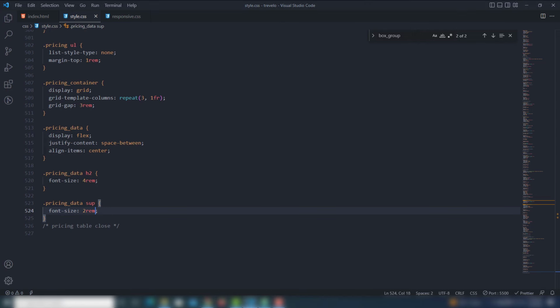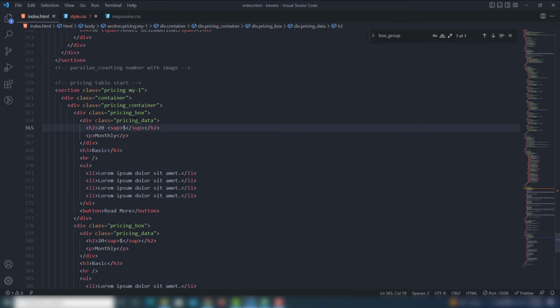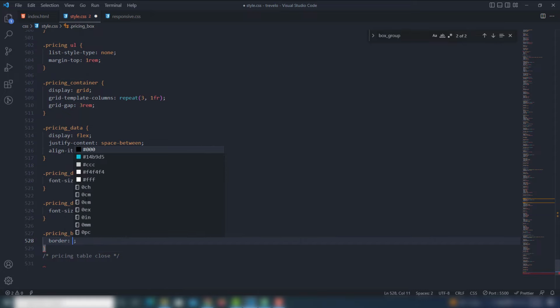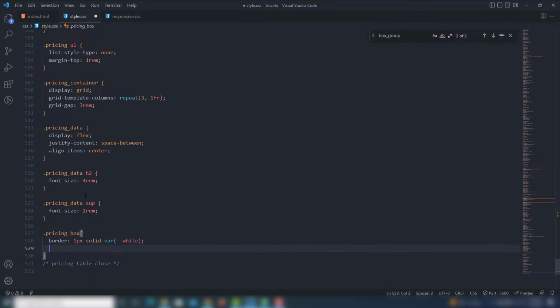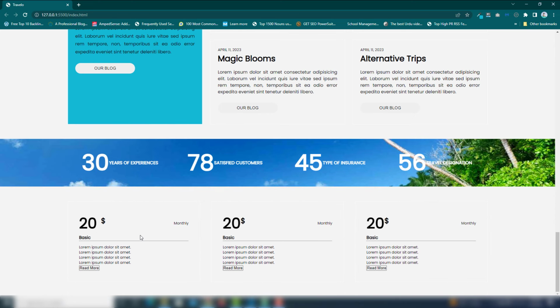And then I need to select the box, pricing box. So first we need to check that, like this one. So I'm going to use the border 1 pixel solid, and I'm going to use white color, and I'm going to use padding all side, means I want to make a space inside the content. So save, let's see, right.